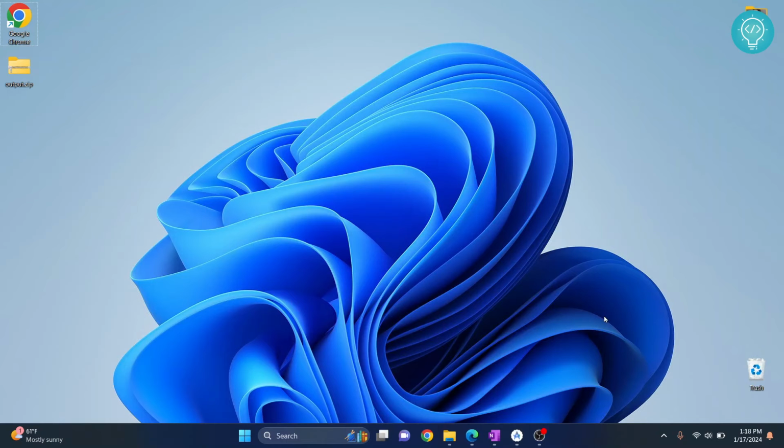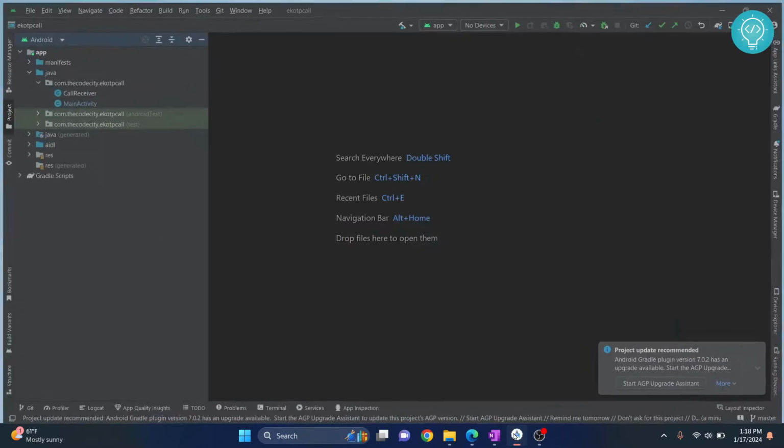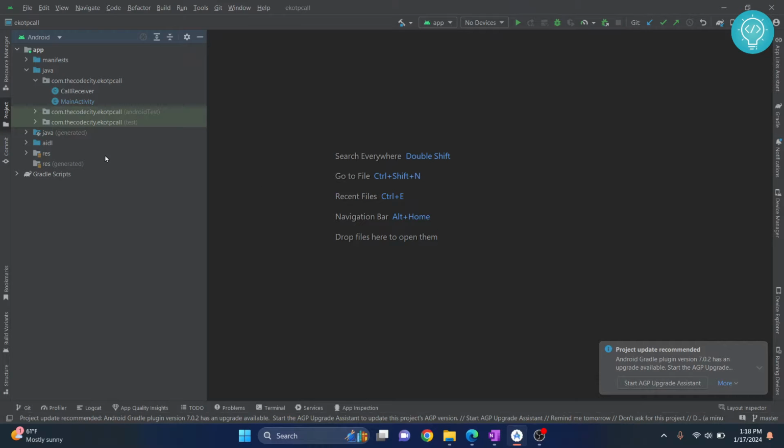So let's see how we can pull or import our cloned project from GitHub to Android Studio. Open your Android Studio. Now I already have a project open, but you might not have a project open, or you might have a project open. It does not matter. This is the same way for any scenario.